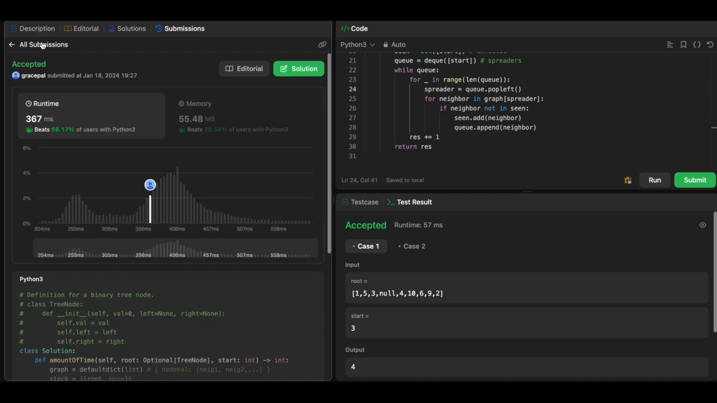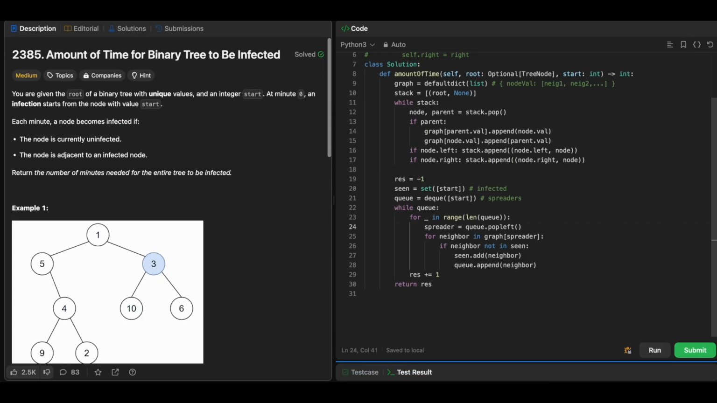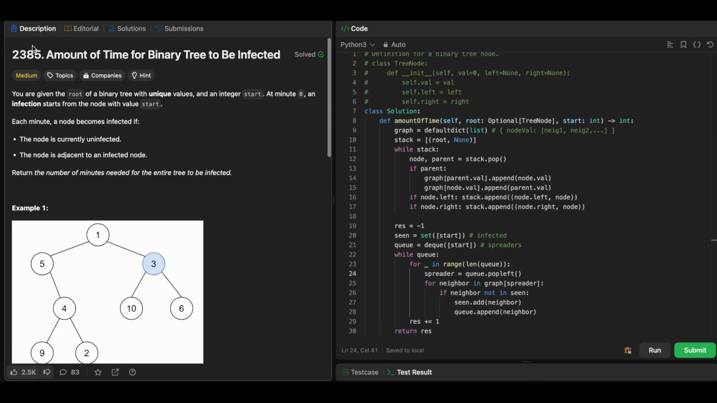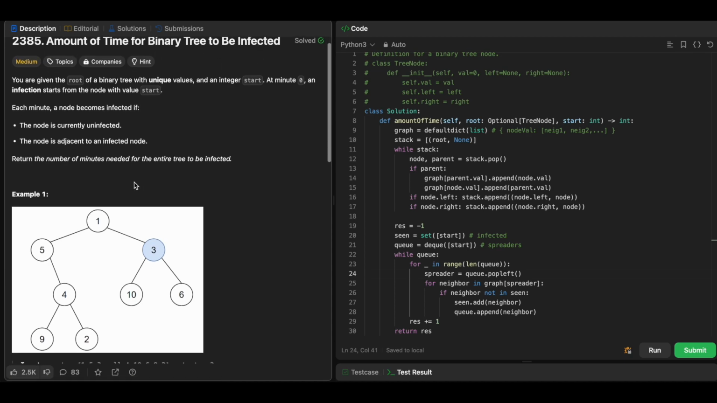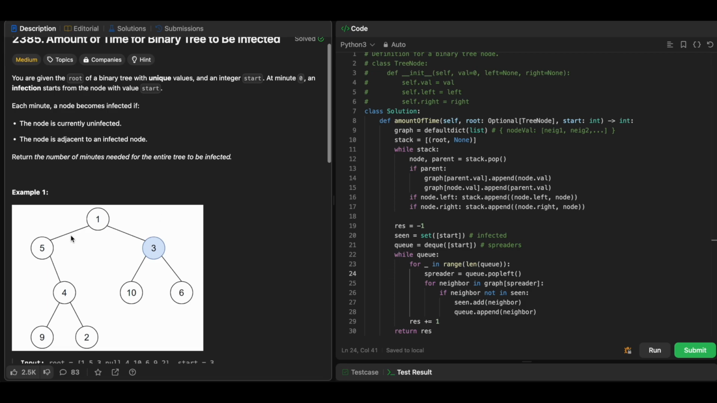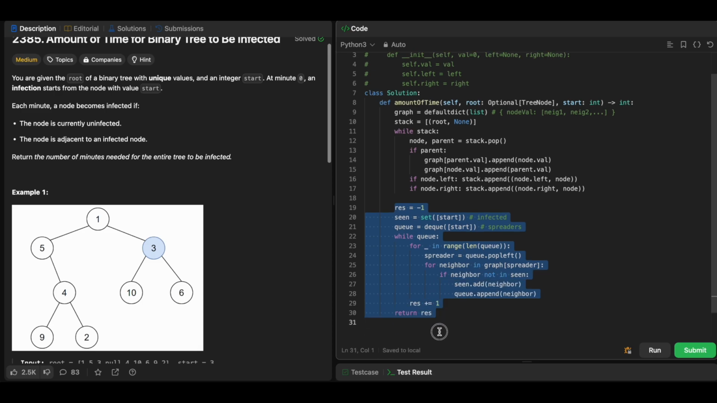And there we have it. Let me expand this. So once again, this is 2385, amount of time for binary tree to be infected. The idea is actually quite simple, which is you just need to know all the relations, and you start at the root because these are outbound. You can tell what all the children are by starting at the root, so that's where you start the stack collection.